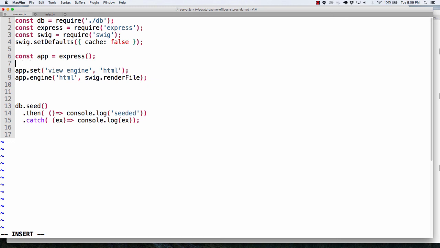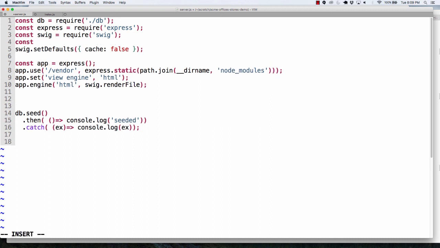So I'll say app.use, and I'd like to put this under /vendor, express.static. I like to use path.join, __dirname, node_modules. It's one less thing that I have to do later. And I'll go over here and say const path = require('path').